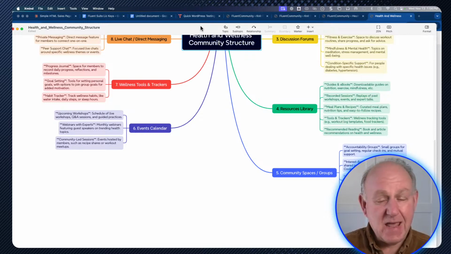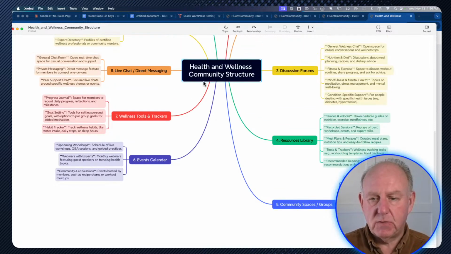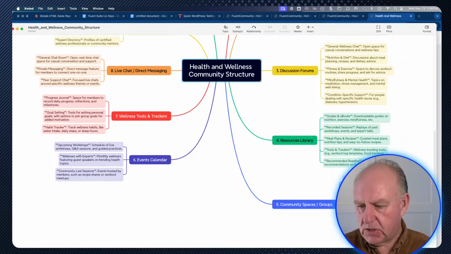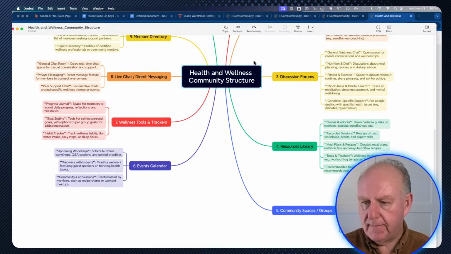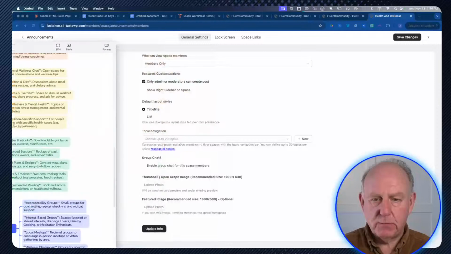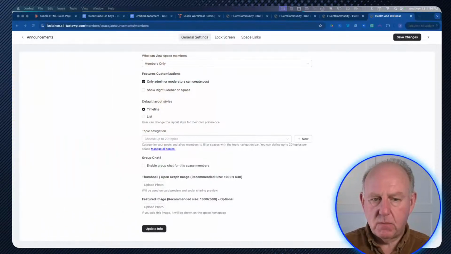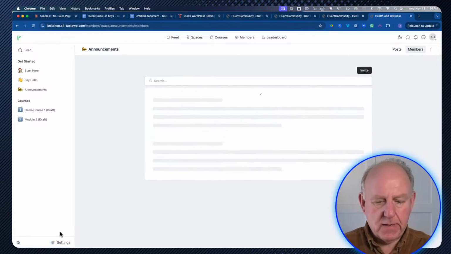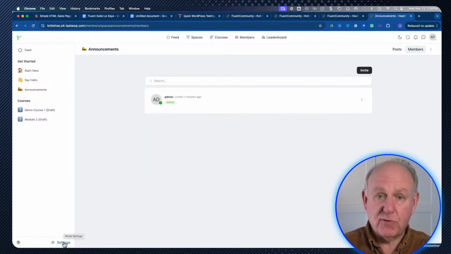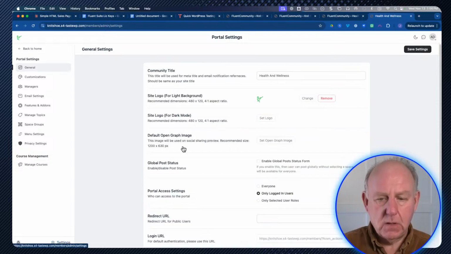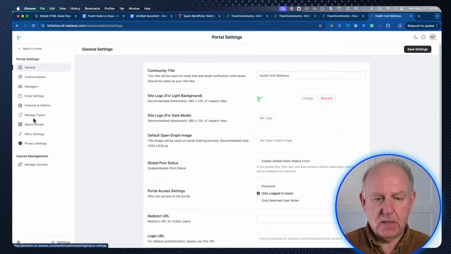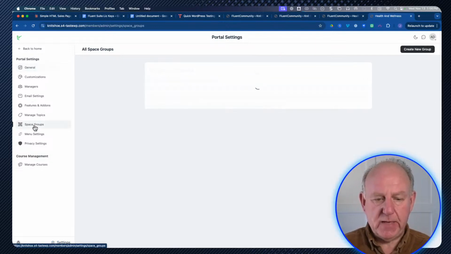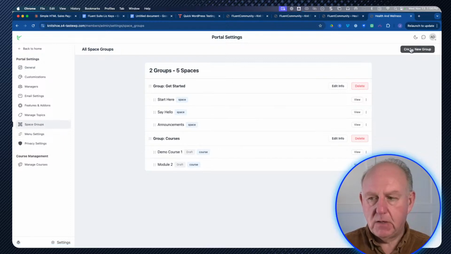And again, you can name them whatever you want. I'm just going to show these ones that are specific to this particular one. So we'll go back to announcements where we were. And I want to go and add my settings here because I want to create a new group. In my case, I'm going to go on the left-hand side to space groups, and in the upper right-hand corner, where it says create new group.